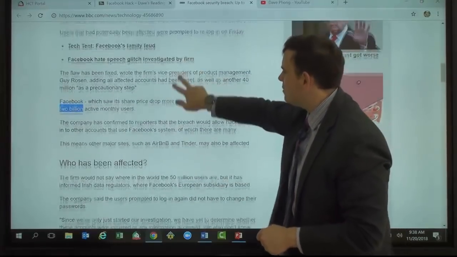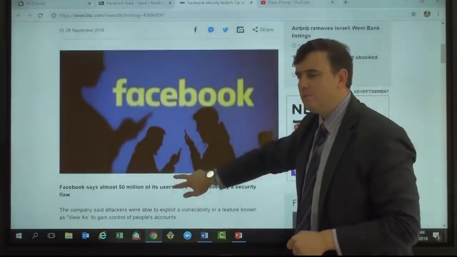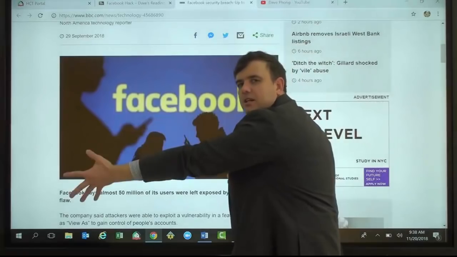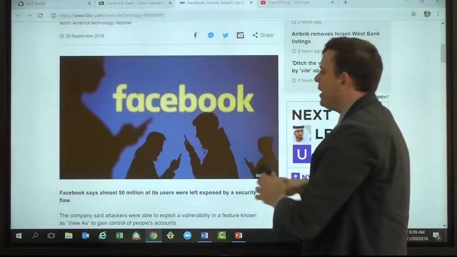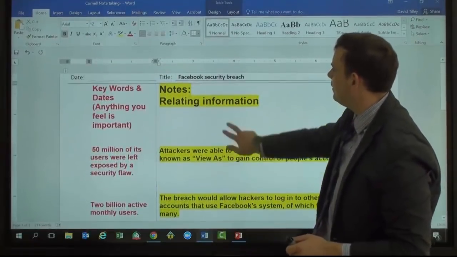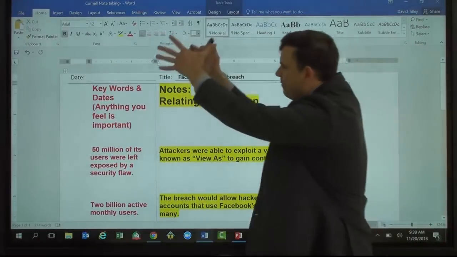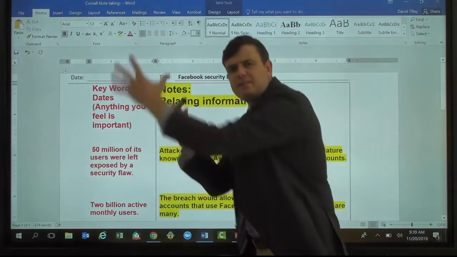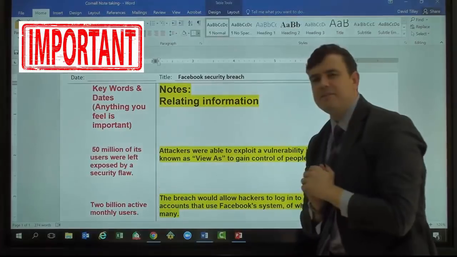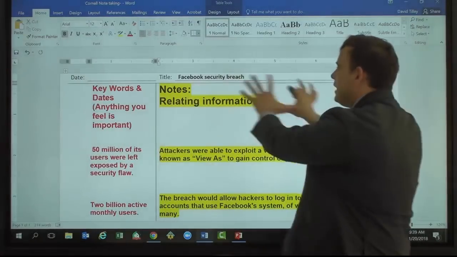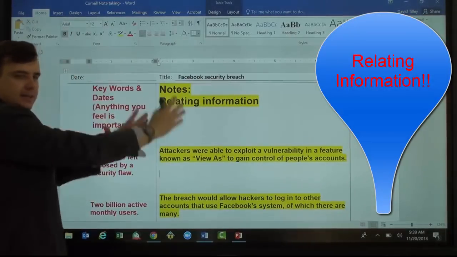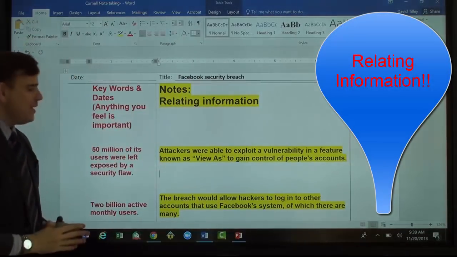Okay, if you think back to what I just explained to you, we're going to subdivide our page into a T: important information on the left, relating information on the right. So if you look at my example here, that's how I've done it. Important information, keywords, dates, anything you feel is important, you're going to put on the left-hand side. And then you're going to have your relating information on the right-hand side.